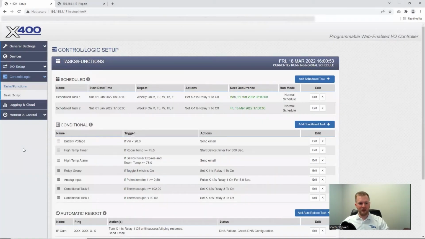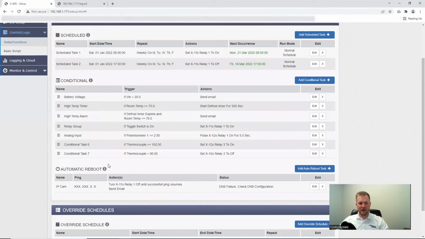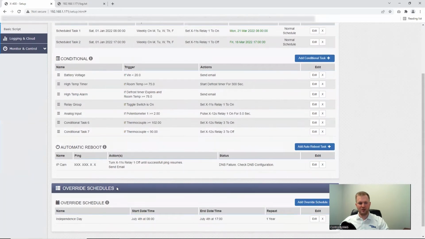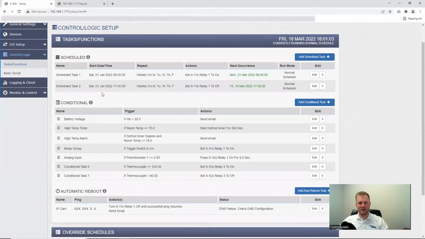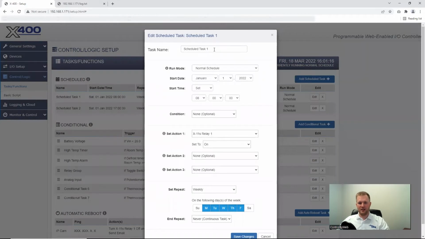Okay, the next section we have the control logic. So this is where we can have scheduled, conditional, automatic reboot, or override schedules. So a scheduled task is anything that we want to have reoccurring, whether that's hourly, weekly, monthly, yearly. We can come in and we can set a certain condition. So right here, I just have a scheduled task. You can have different modes on it. I've just set it to normal.